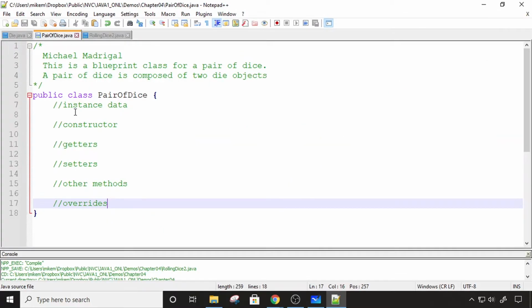All right, so like I've been doing before, I made code comments of where I'm going to put my lines of code. So I put a code comment for where my instance data is going to go, where my constructor is going to go, my getters, my setters, other methods, which is going to be the roll and the sum, and my overrides, which is going to be the toString method.